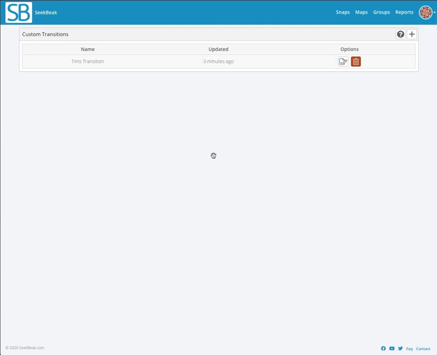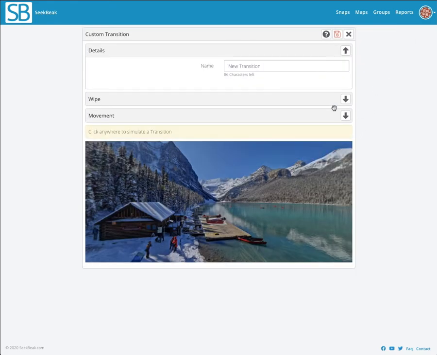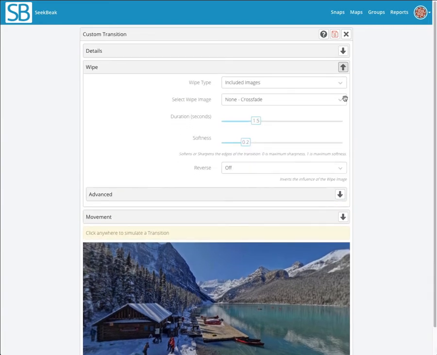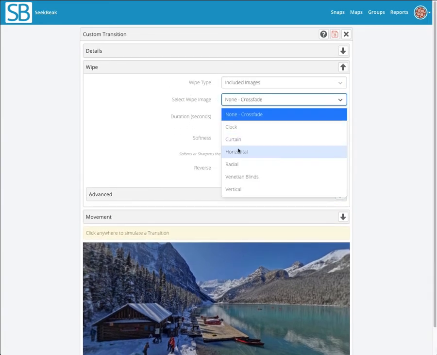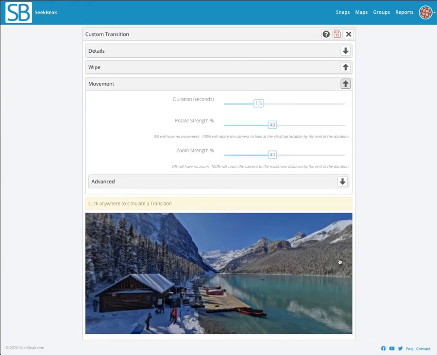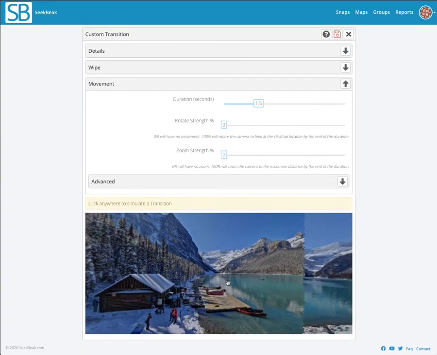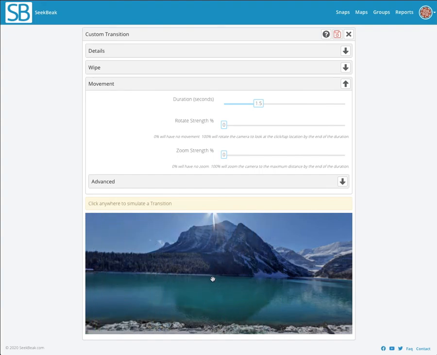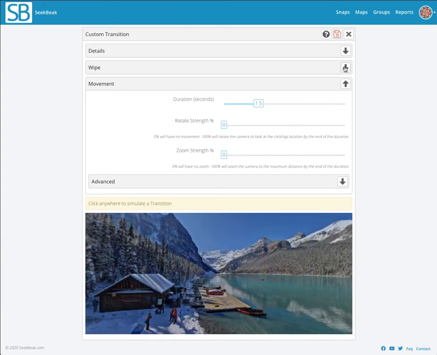So if you're still here, let's take a look at the advanced section in the custom transitions. I'm going to create a new one, and I'm just going to go over to wipe here, and I'm going to set it to something so it's very obvious what we're doing. So I'll set the softness down to 0, and I'm going to turn the movement off just for this example. So I'll set rotate and zoom to 0. So now all we get is this very obvious horizontal wipe here.